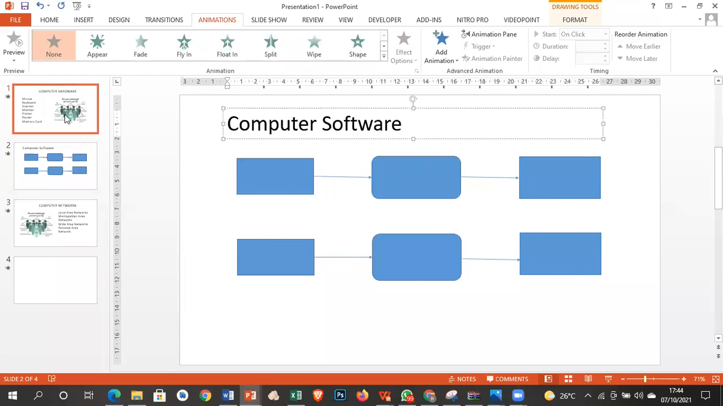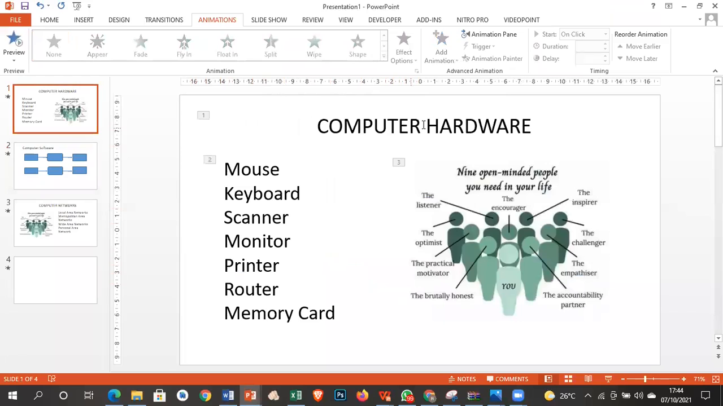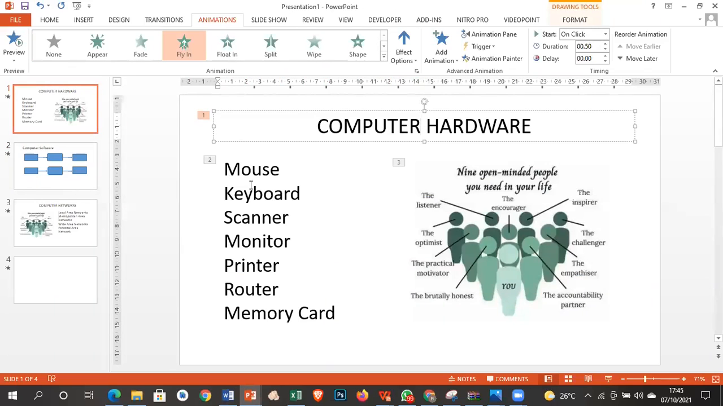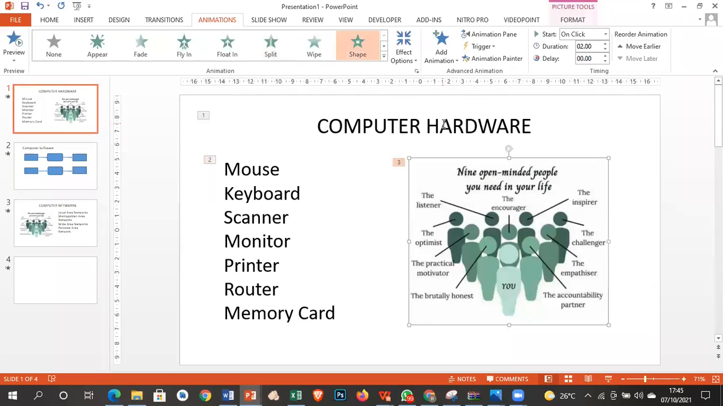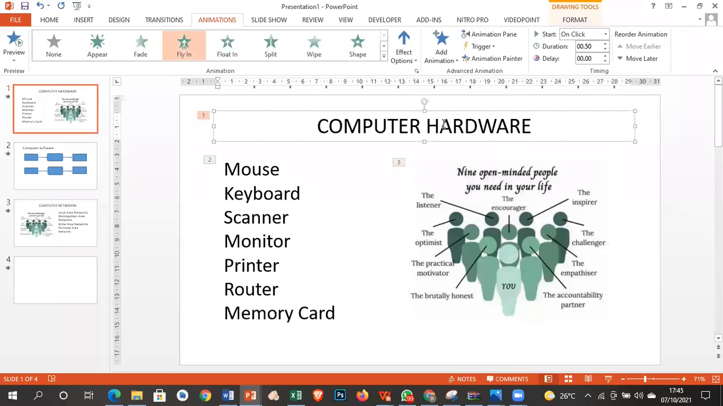So I go back to this slide. We have added these animations 1, 2, and 3. Now let me go to this animation number 1. Someone is asking about speed.